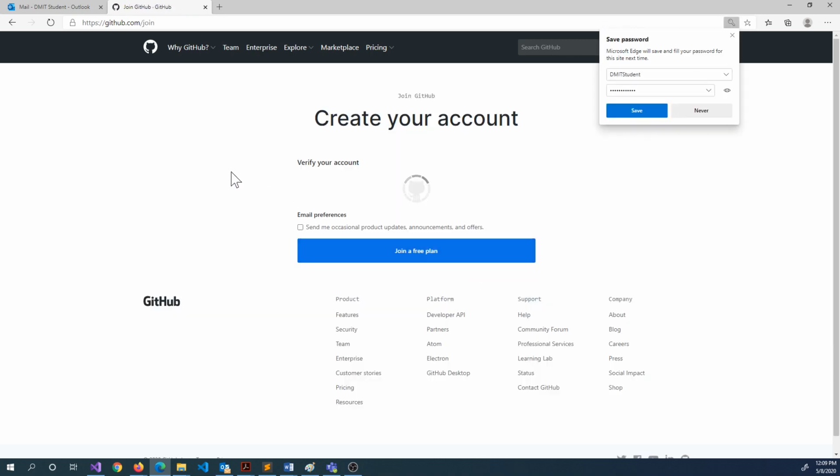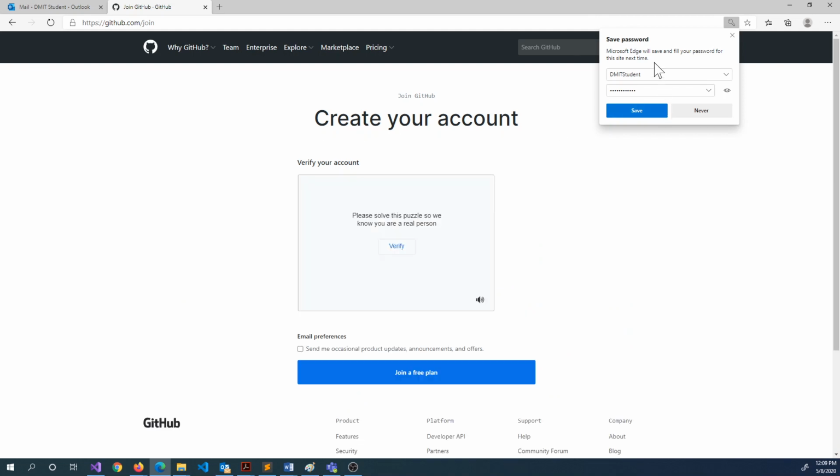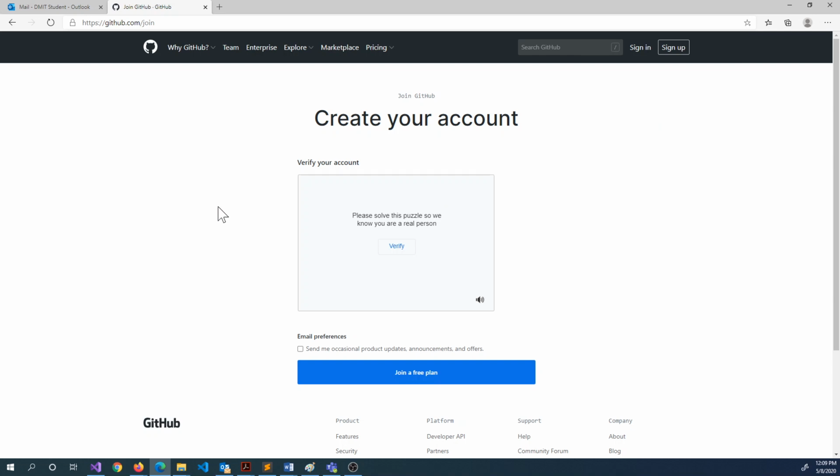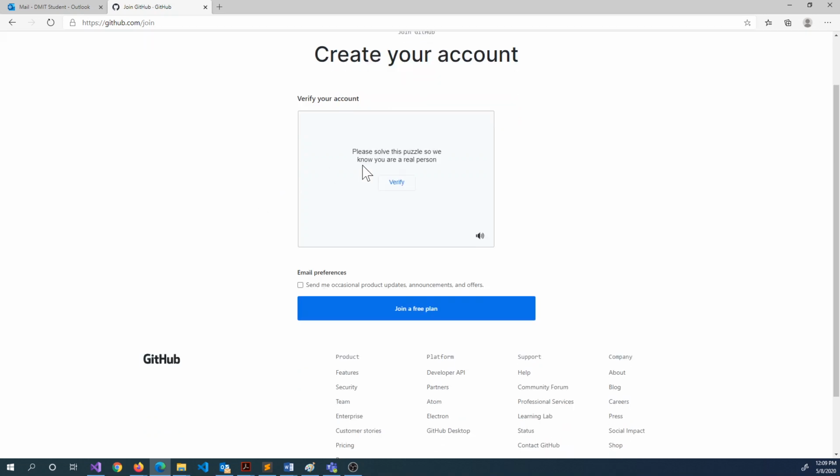All right, once that happens, you could choose to save if you use the password savers or whatever. I'll go ahead. And it's going to ask us to verify the account. So please solve the puzzles so you know you're a real person. Go through, do the thing. And we will join a free plan.